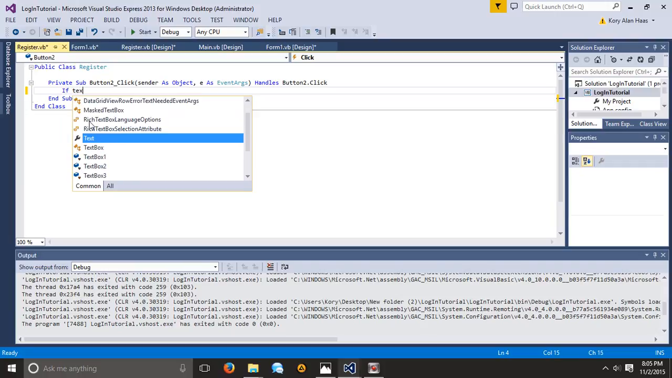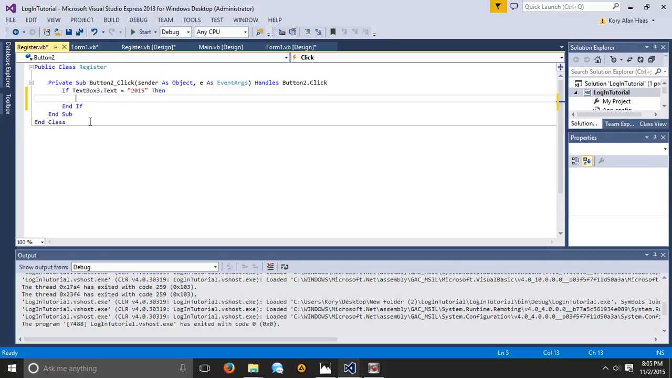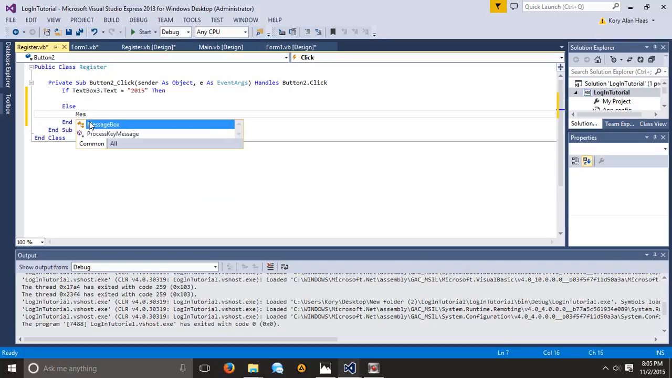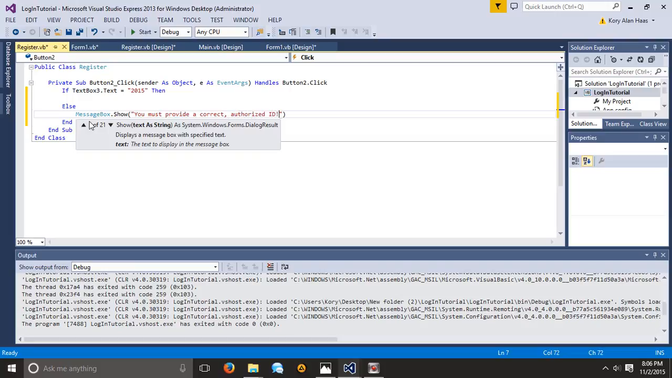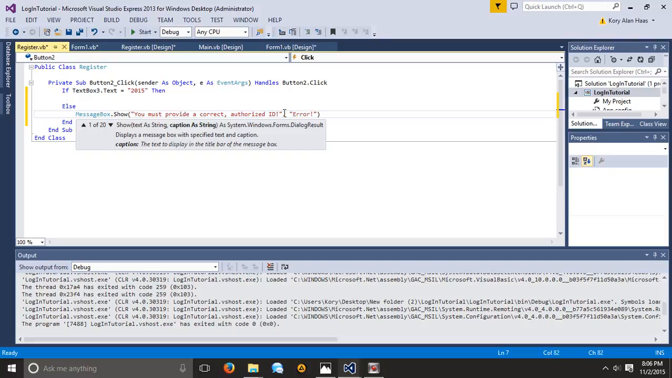So if textbox3.text, which is our ID, by the way, is equal to whatever ID number we want. We can make this through an IO system file, but really we don't need it to be. Let's name it 09. Actually, 2015. So then our actual function can be here. Else, MessageBox.Show, you must provide a correct authorized ID. And we can put error. Doesn't really matter.